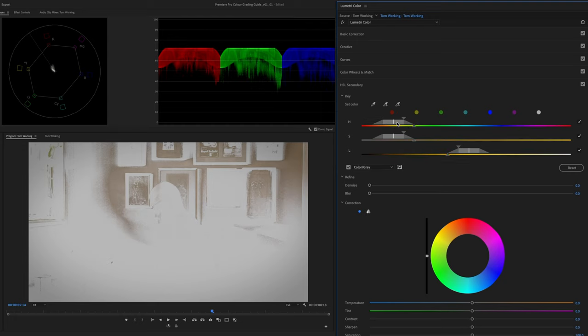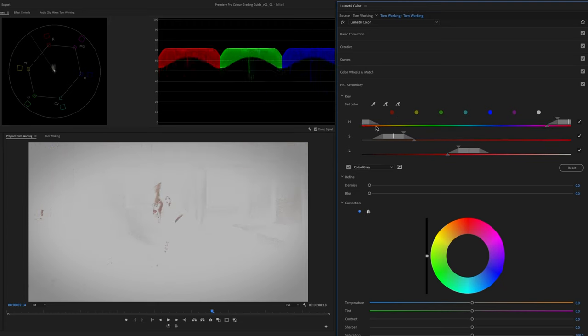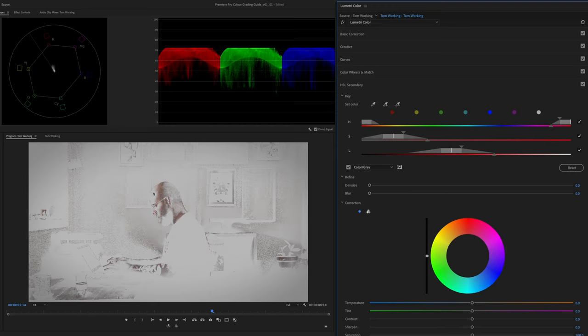So let's just adjust these. So we're just getting his skin tone, but trying not to get the wall around it. We may have to do a little bit of widening of these. So that's kind of got his skin tone there, getting a little bit of his arm, his neck, his face. And now we can denoise this a bit as well. So if I denoise this and blur it out, that's gonna do wonders for us.